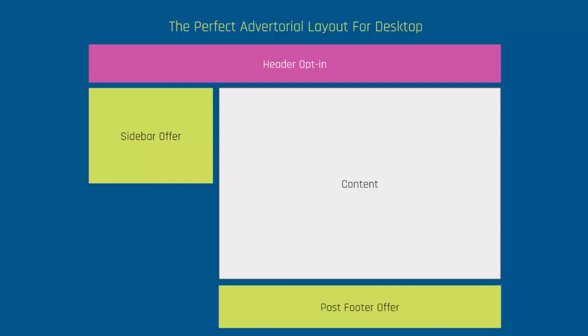Now that we've talked about creating the content of your advertorial, let's talk about the layout of your advertorial. This is just as important because you need that click-through rate. So the content of the advertorial is 50%. The layout of the advertorial is another 50%, all leading to getting you that highest click-through rate possible.